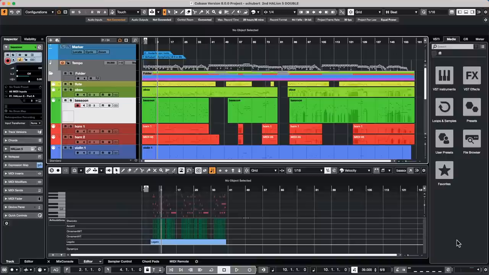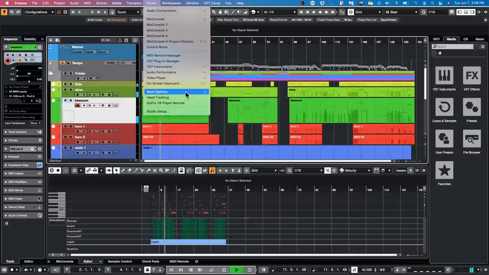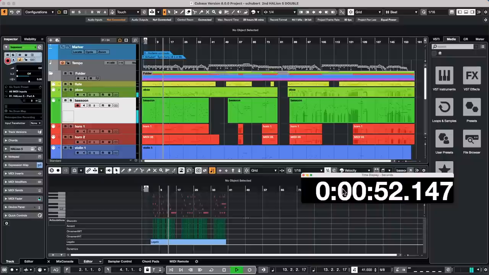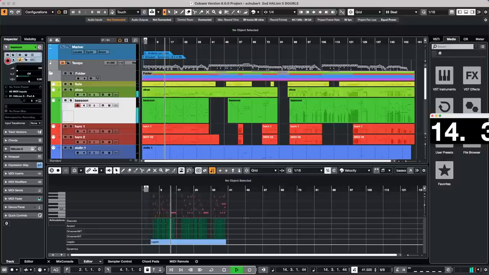All right, so it says, "I wish you could move or add the BPM clock. I use two screens and I would like it on my second screen." So let's say I'm just playing this. Let's go to more options, and we could go to time display. I want this to be bars and beats. Then this is a floating window that you can move to any screen.